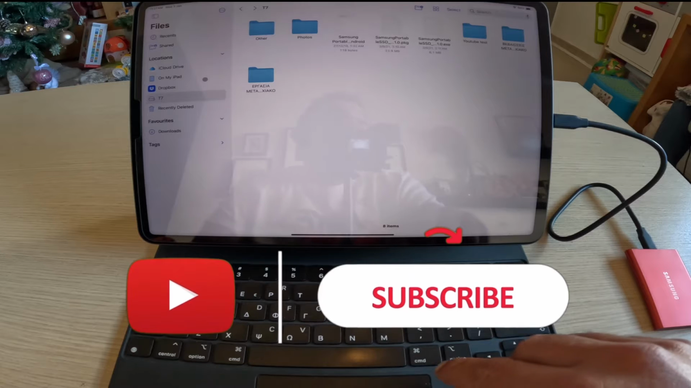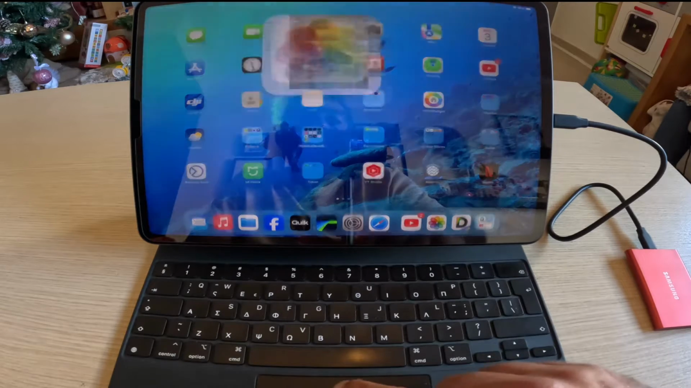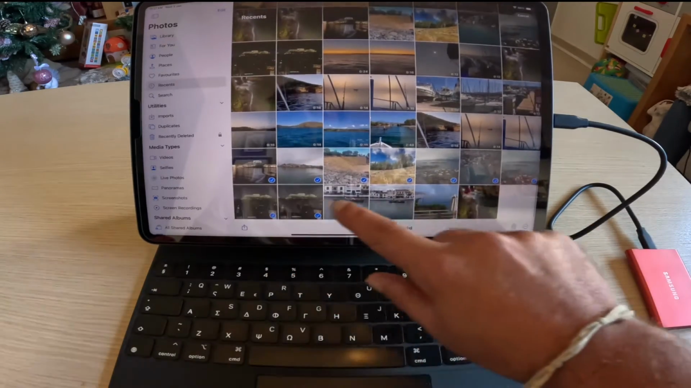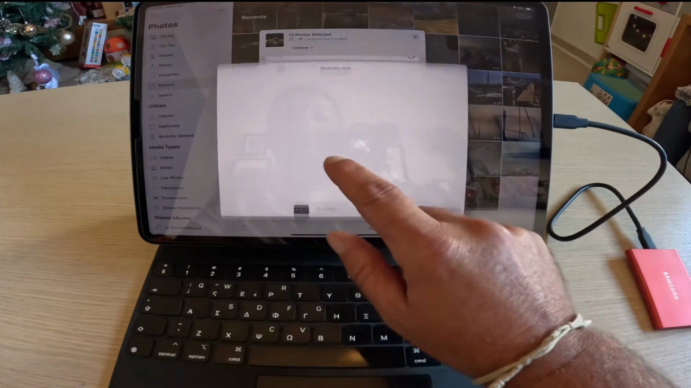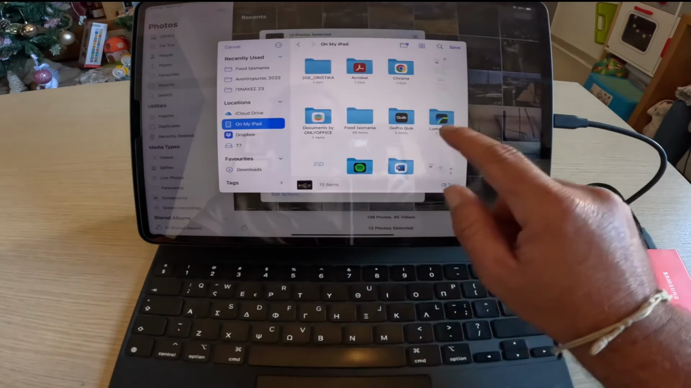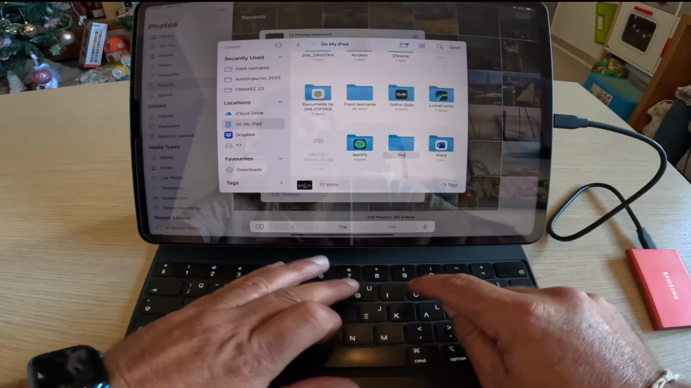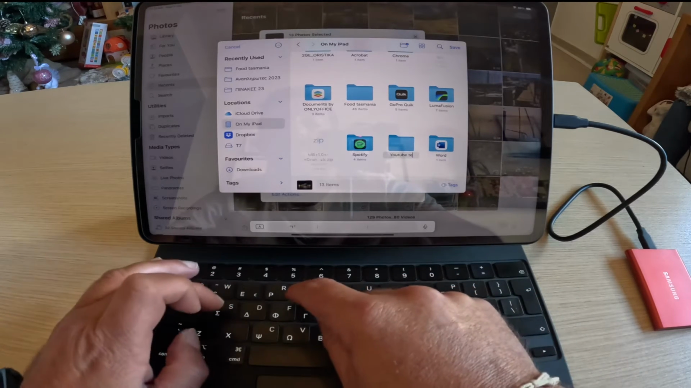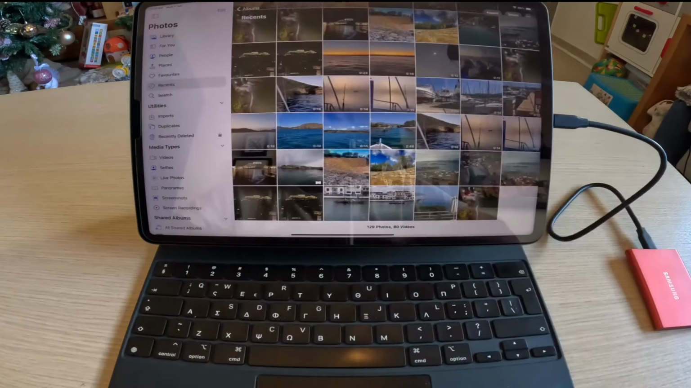Now, in order to keep the dates and times of the original photos, what we're going to do is go to the Photos app, select the photos and videos we want, press the share icon, and we're going to press save to files on my iPad. So I'm going to make a new folder. We're going to write YouTube Test two. And save the photos and videos on a new file on our iPad.